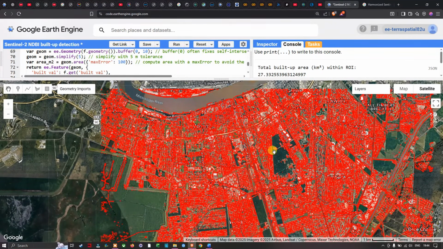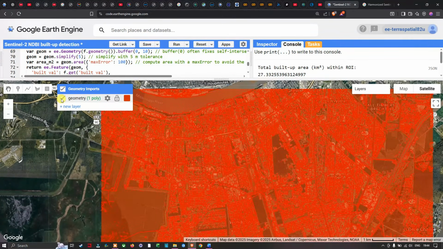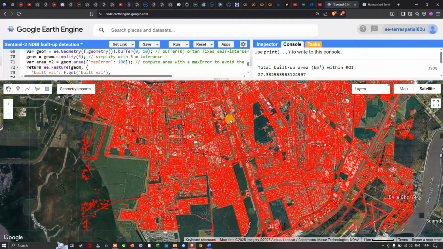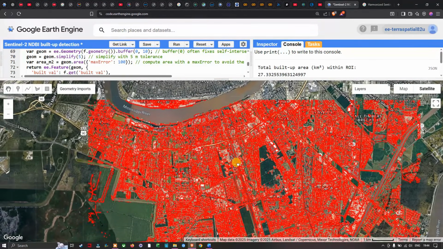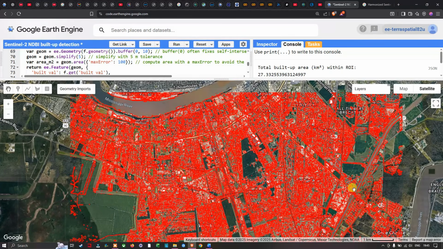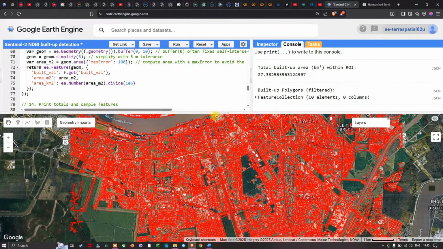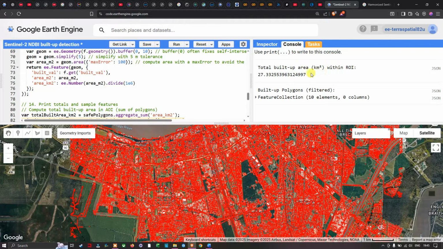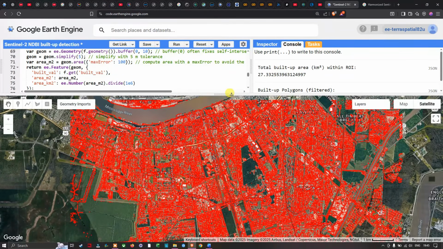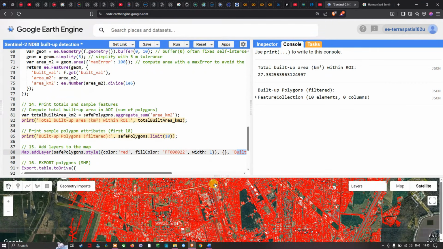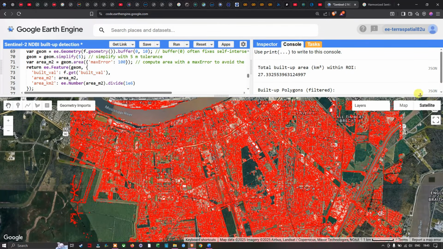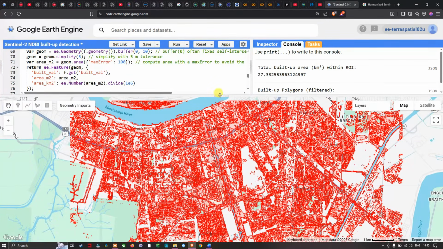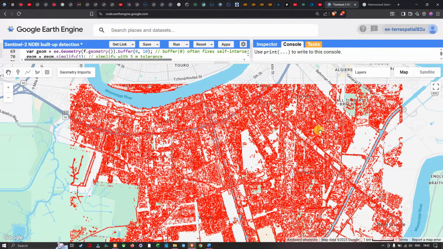Let me show you inside our study region. So it managed to give us all the built-up areas in our study region. You can clearly visualize it. And it also calculated the total built-up area in the study region in square kilometers, which is around 27.33 square kilometers of built-up area in the study region. Let me show you without the satellite image. So now you can see the built-up areas more clearly.